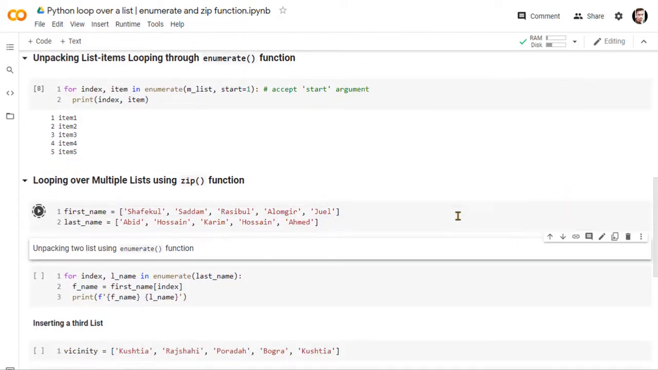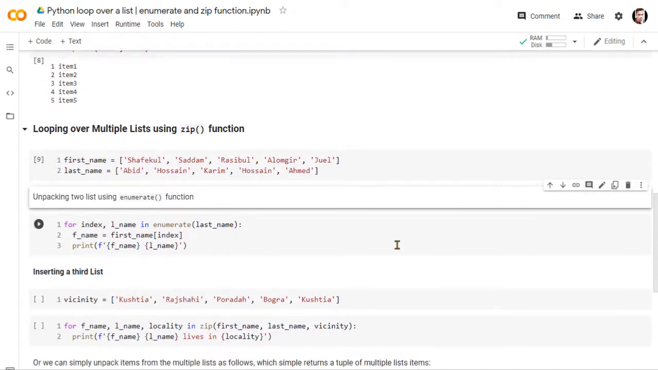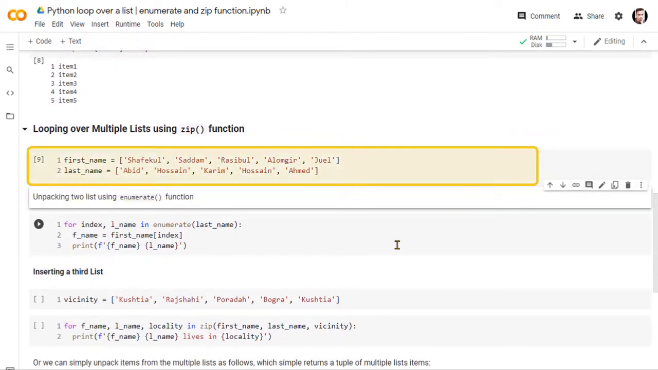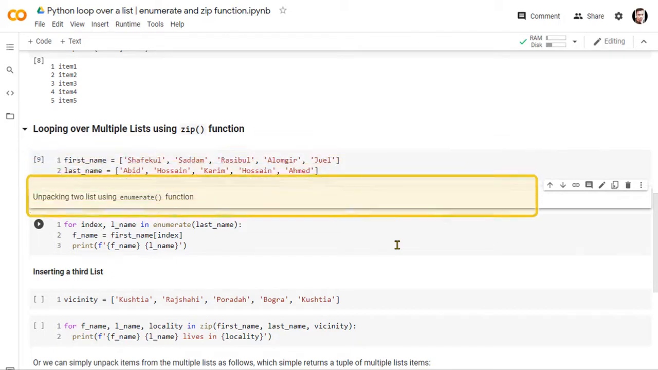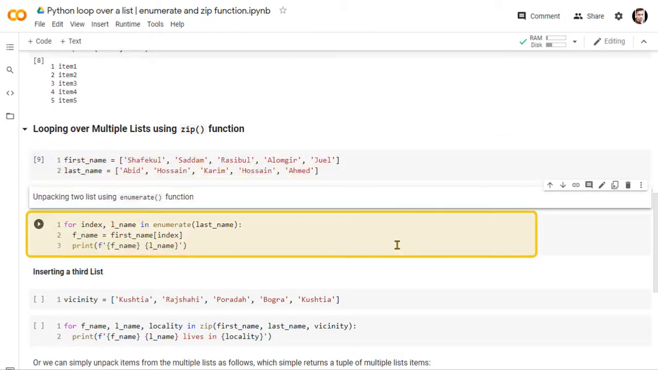Until now, we have seen unpacking single list items. But what should we do when we need to unpack items from multiple lists? Because enumerate only allows accessing the index when looping through list items. Although we can unpack two lists using the enumerate function, because we can access items from another list using the index values which the function grabs from the first list.